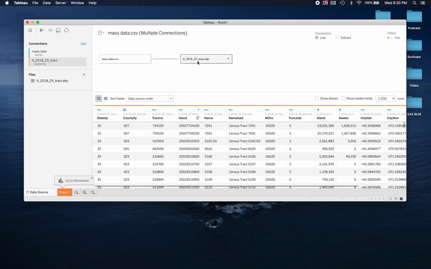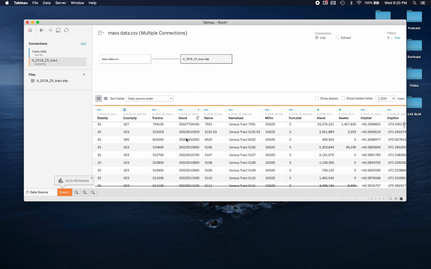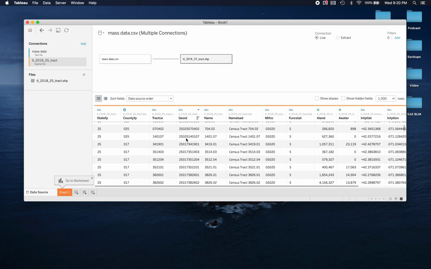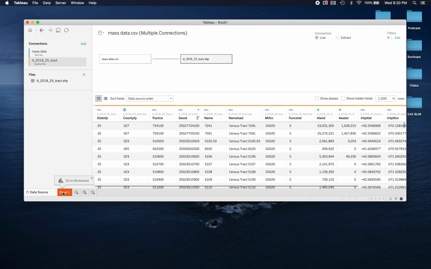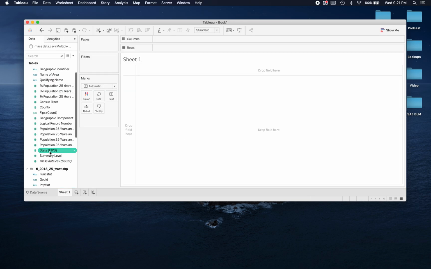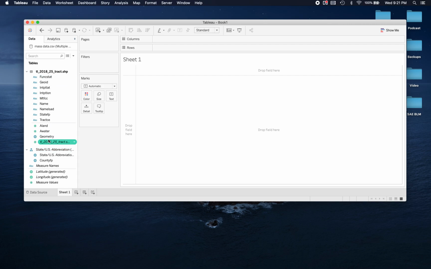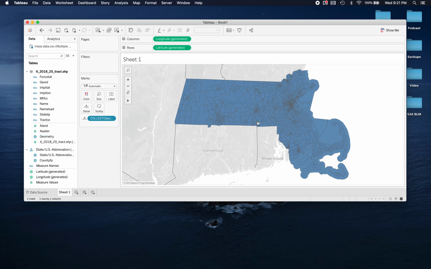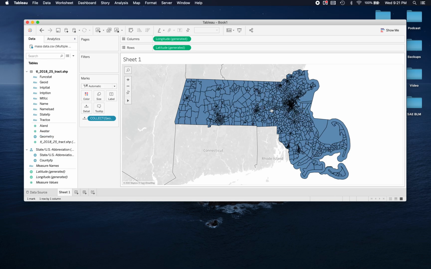And if you click on this one, the shapefile, you can see under GOID is where all the FIPS codes for the census tracts are. So now let's go to sheet 1. And to make the map, all you have to do is scroll down to the shapefile and double click on geometry. So a map will pop up. Hovering over it doesn't do anything yet.